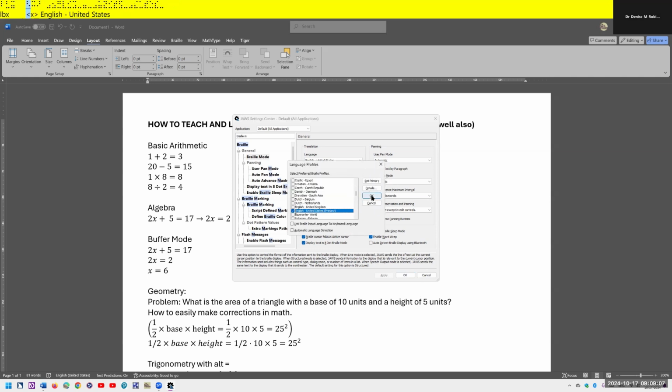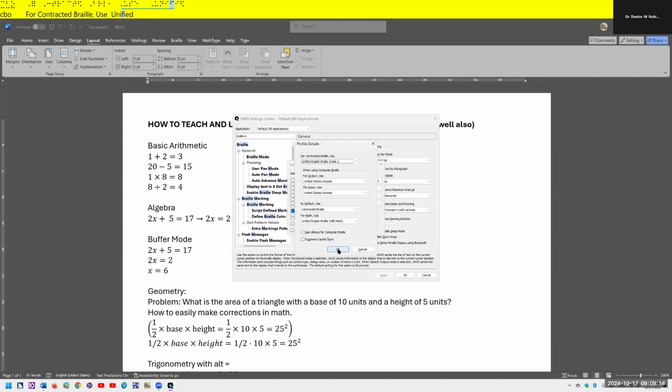I'm going to choose the language that you want. I'm going to Alt D to details. Language profiles, language. I'm going to quickly tell you, because I've already set this up, I'm UEB grade 2. My output is Unicode and my input is Unicode. By default, I'm using contracted Braille.